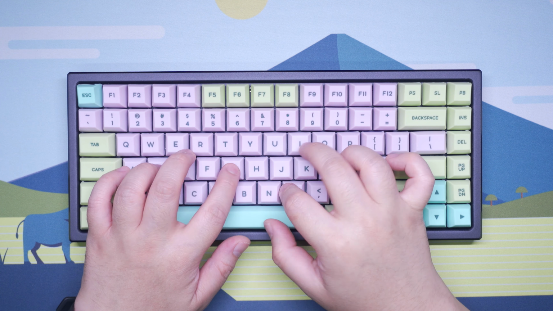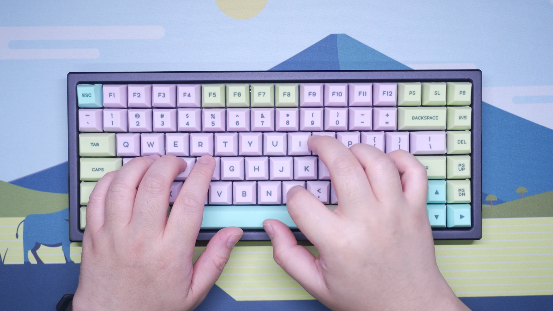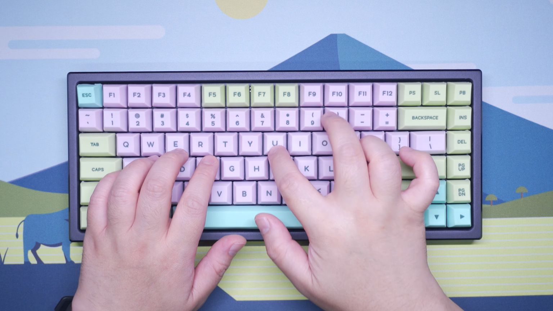Now, here's a typing test so that you can have an idea of how the Killbox Red switches sound in this keyboard and how the standard GK1 PBT keycaps sound in comparison with the GK2 silicone keycaps.